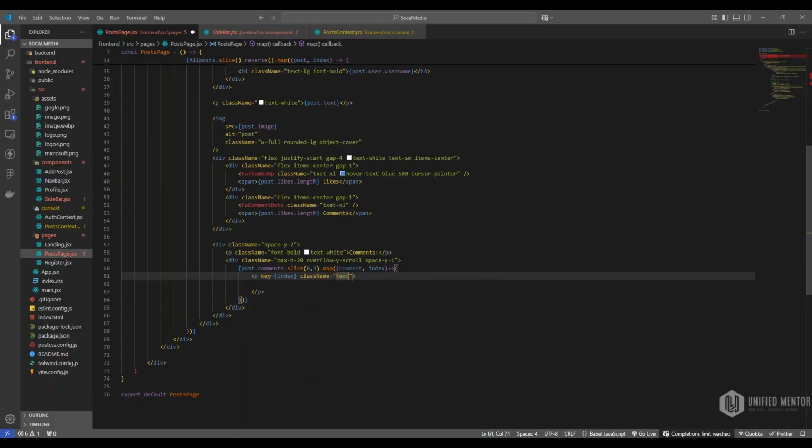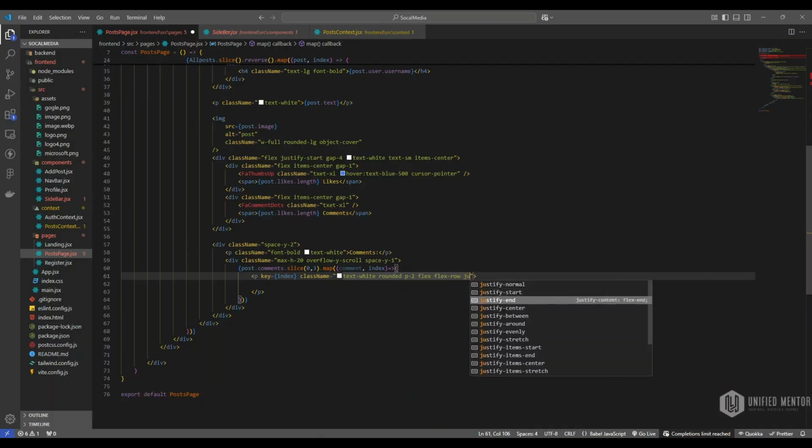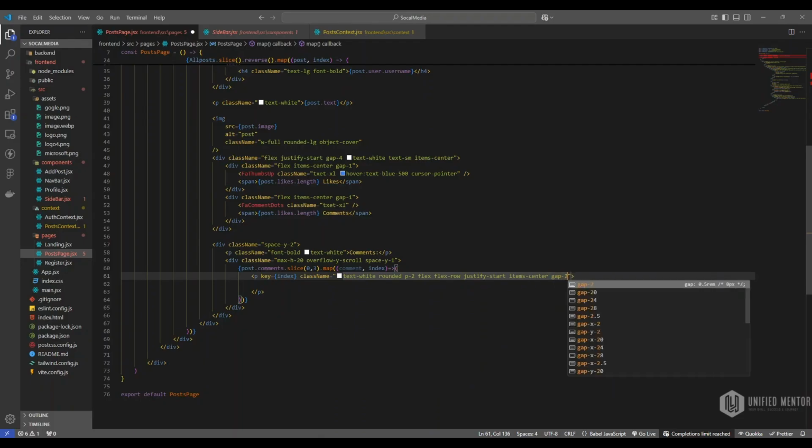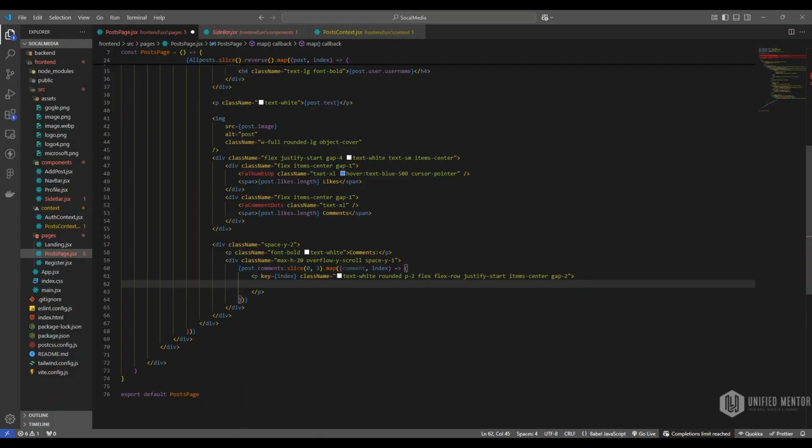text white, rounded, padding will be 2, flex should be row, right? Items should be at center with a gap of 2 between the comments. Here I will show the comment.text. On the text I will show here. If you want, you can show the avatar also. Okay. In this case, I will just show the text.